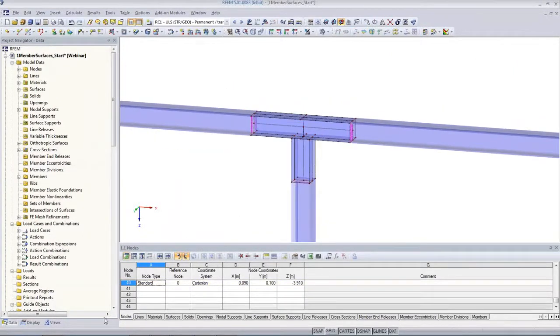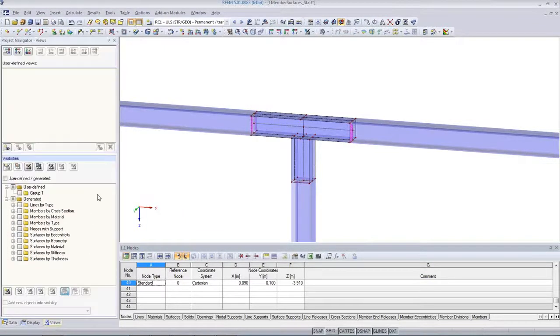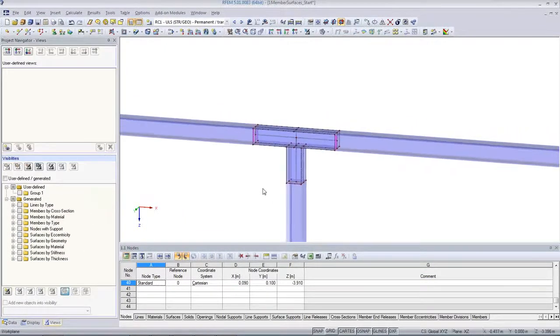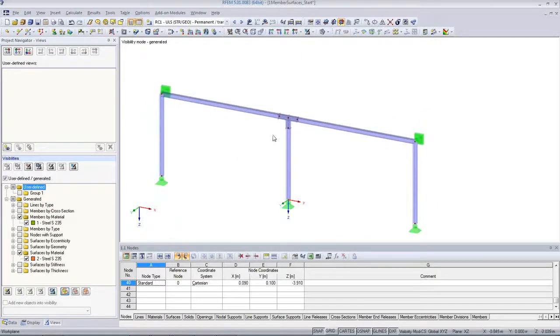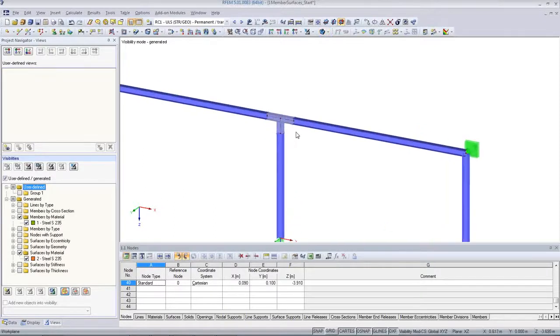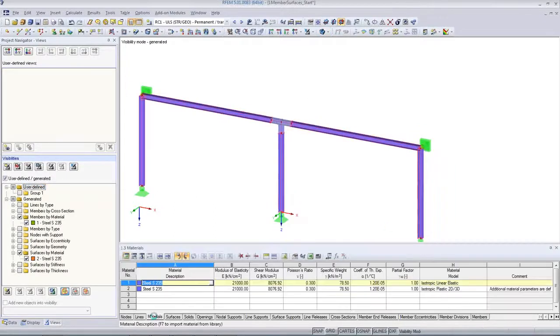So I can check visually in the view tree, because now I know it, but I cannot see it. Did I do everything correctly? I can use the view tree here to show surfaces by material, or you can show members by material. Or even a better way is to use the tables here.